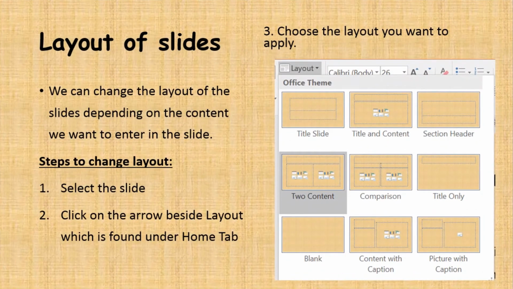Now, layout of slides. Why do I change the layout of slides? It depends on the content I want to insert in my slides.